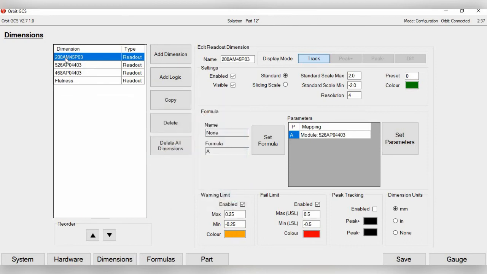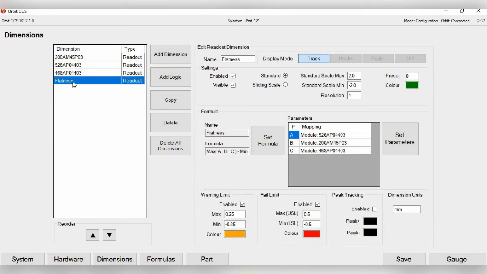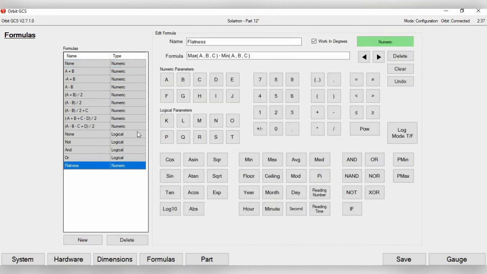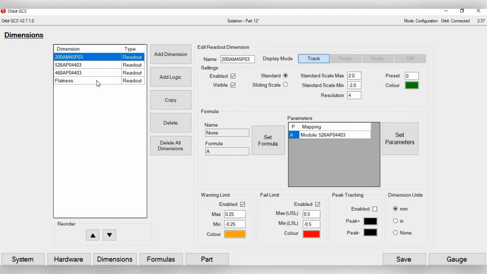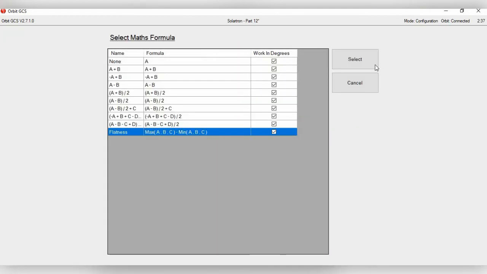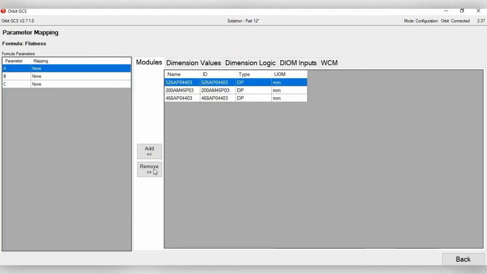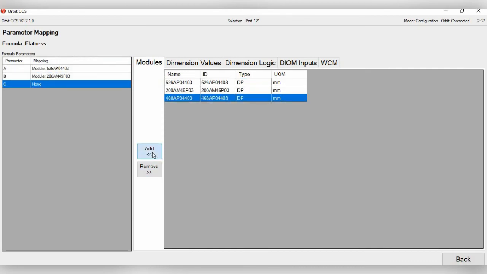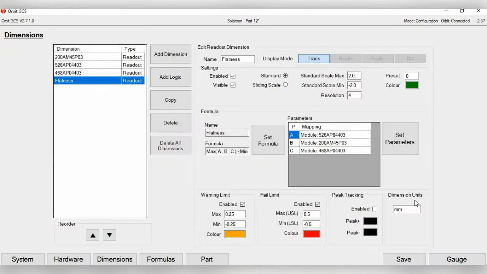Now, lastly, we're just going to do a quick flatness application. So for this, I've actually created a formula. Flatness, if you'll see, is just max A, B, and C, which are the 3 probes that we've set up, minus min A, B, and C. Go back to dimensions, flatness, set formula, select, set parameters, add the 3 probes, go back.